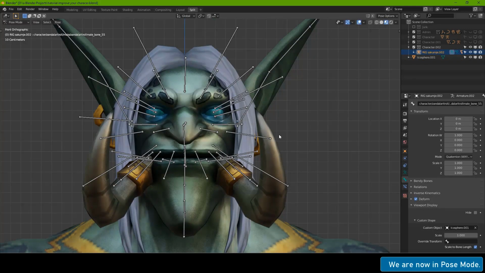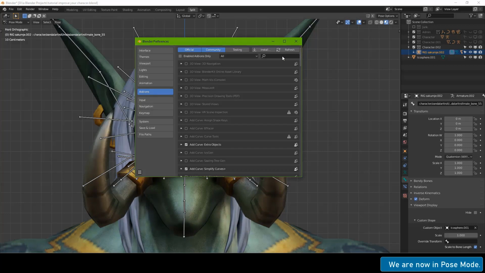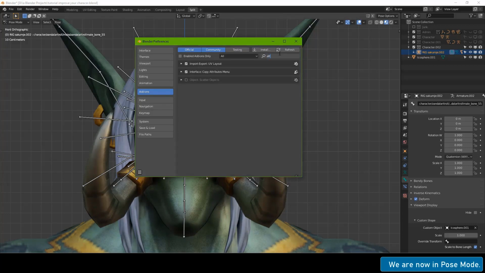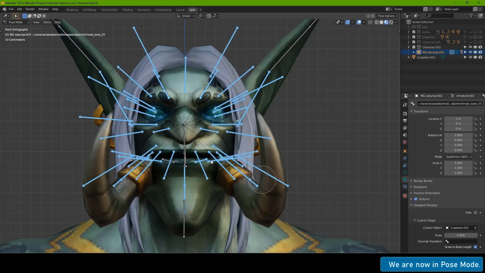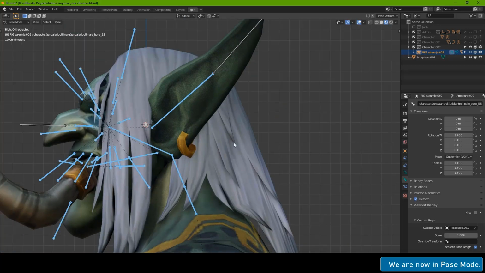Instead of going manually and doing this with all the bones in the face, we can enable an add-on called Copy Attributes. Go to Edit, Preferences, Add-ons, type Attributes in the search bar, tick it to enable it, and close it. Now let's hit C to circle select. Select all the facial bones, hit escape to exit circle select mode. To remove the bones we don't want in the selection, hit C again, but this time middle mouse click and drag over the bones you want to brush away from the selection.